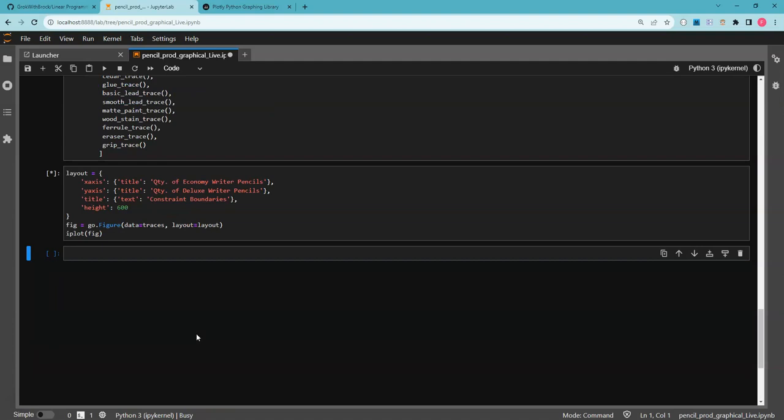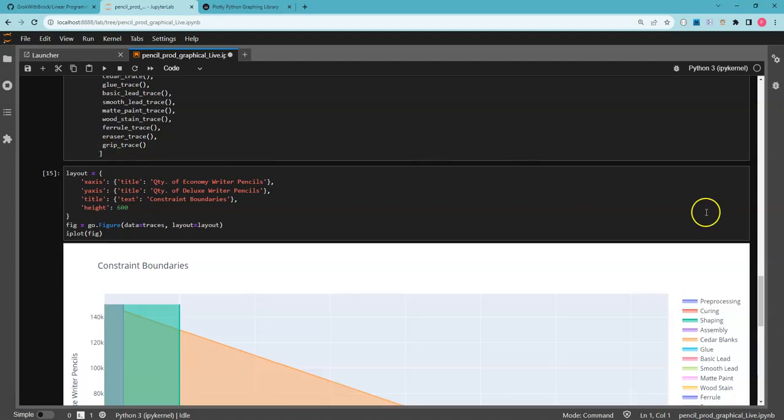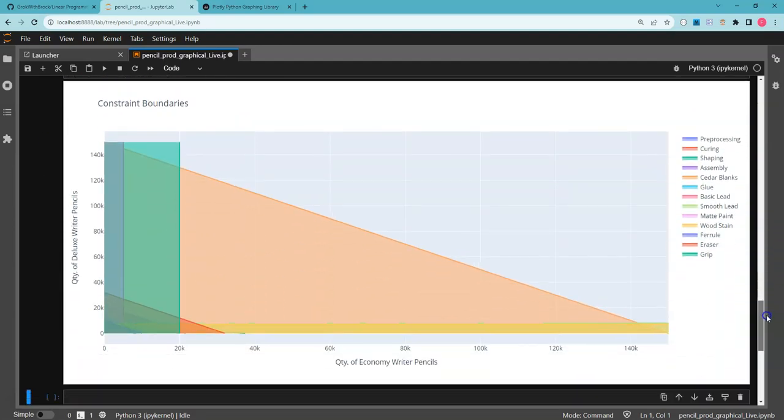Alright, with any luck, we shall now have a number of traces on here. There we go. And so we end up with something like this. Again, we have a trace on here for every department and every part. And so the next question is, okay, now I'm showing the boundaries and the feasible regions for every constraint.